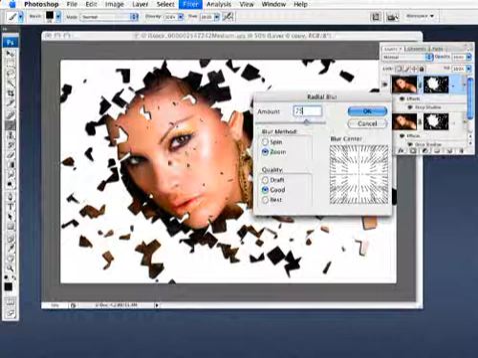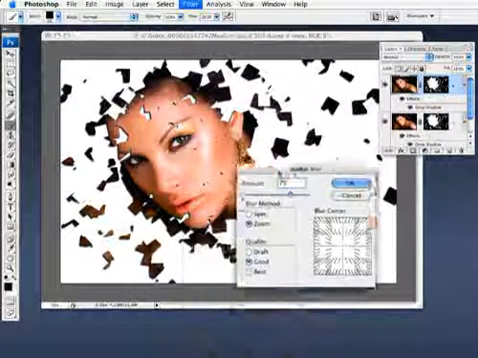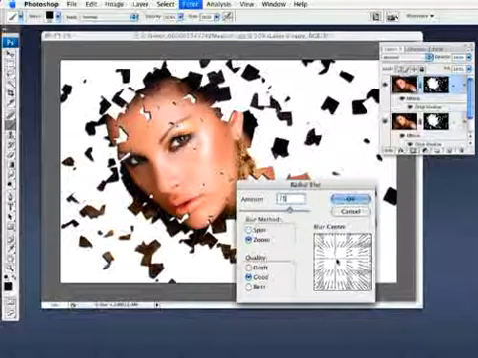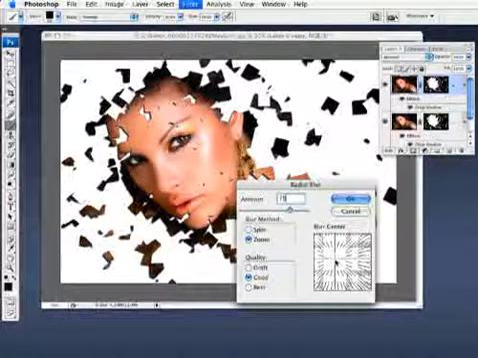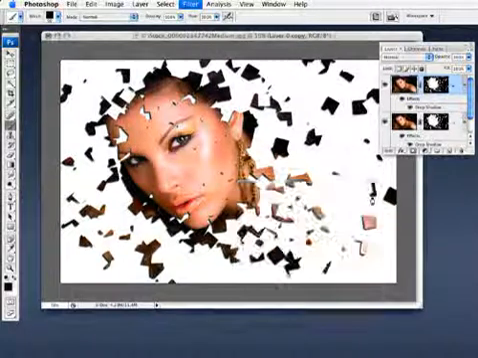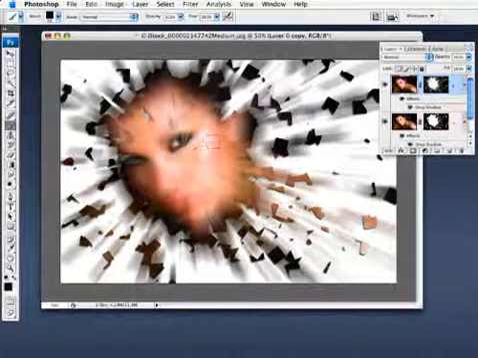And I want the blur center to be right about where her face is. So in relation to where her face is on the overall document, let's kind of position the target in roughly the same area, which would probably be right about there. And then we'll hit OK. So there we get a really crazy blur there.